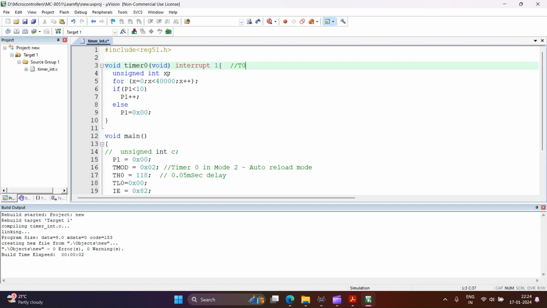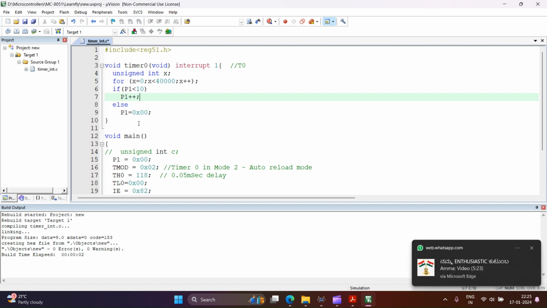Then I'm defining one local variable x for the for loop to execute for a certain amount of period, because the timer delay is very less. Then we are giving a mod value here. In the interrupt, I'm giving a mod value. So now if the P1 value is less than 10, then it will increment, else it will become 0. That means it is a mod 10 counter.